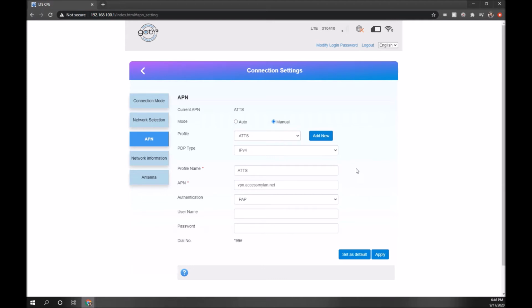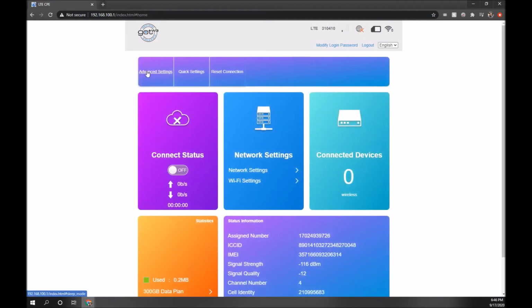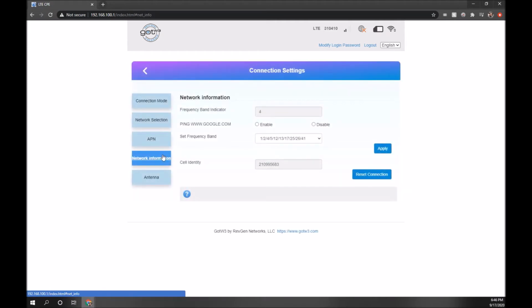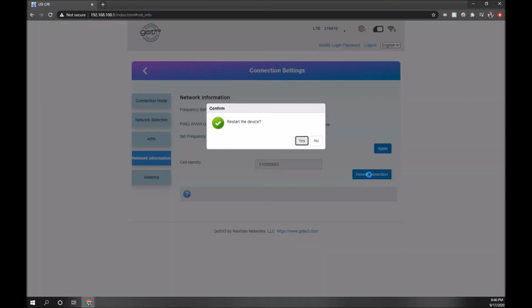The next step we're going to do is go to the network settings tab again. So that's this same location on the side. We're going to click on network information in your left-hand column, and then you're going to see the reset connection option. Reset connection will force your modem to do a reboot. So we'll click yes there, and then we should see that this will disconnect us momentarily.